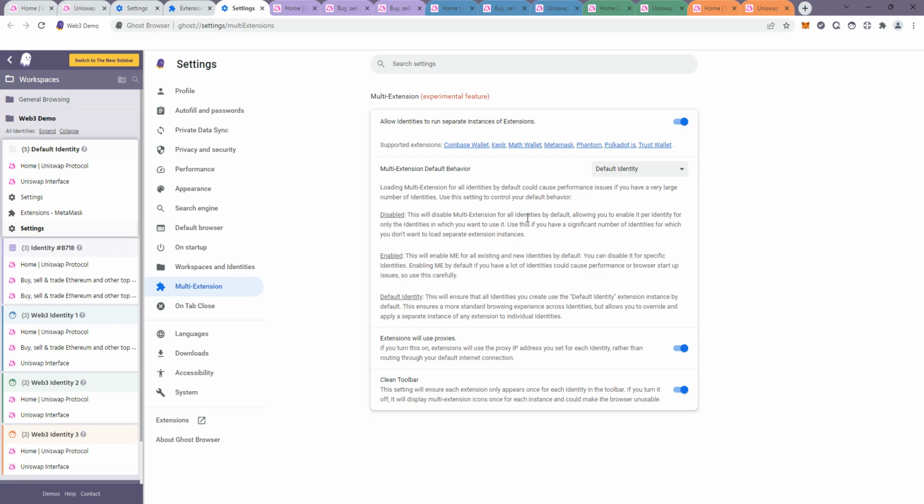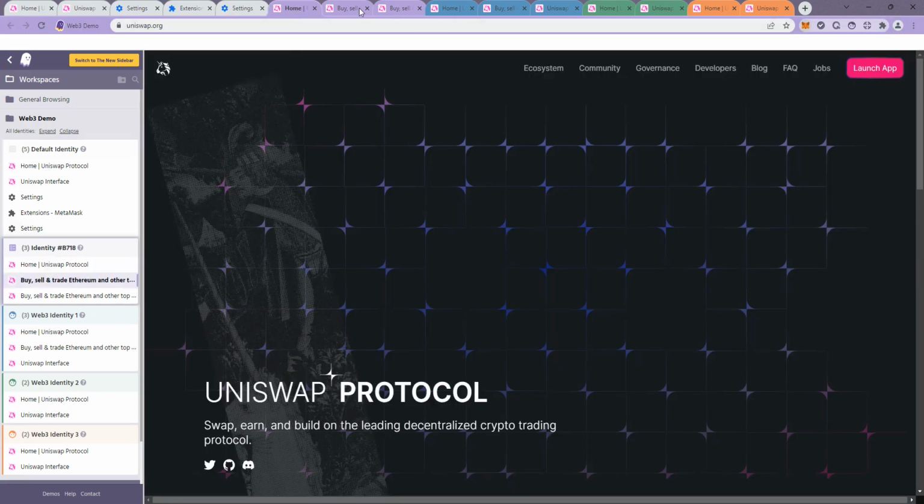However, if you know that you're going to be using Web3 wallets in all of your identities and you want them all to be separate, then I would recommend that you change this to enabled, and then that would enable it for everything.